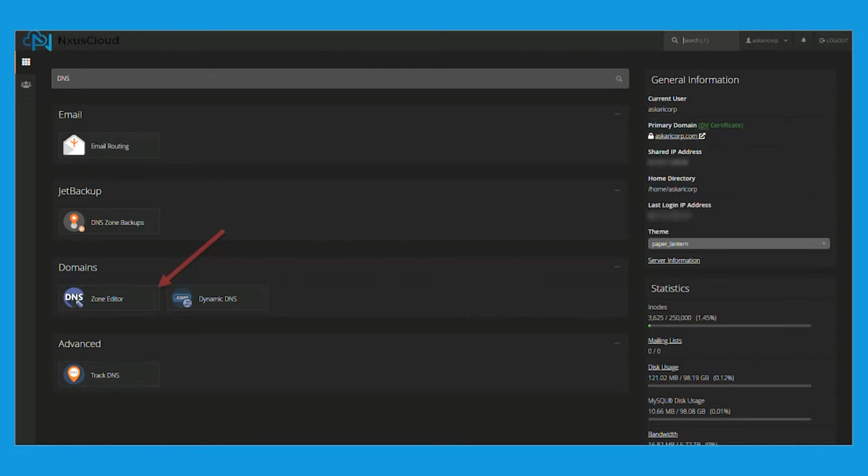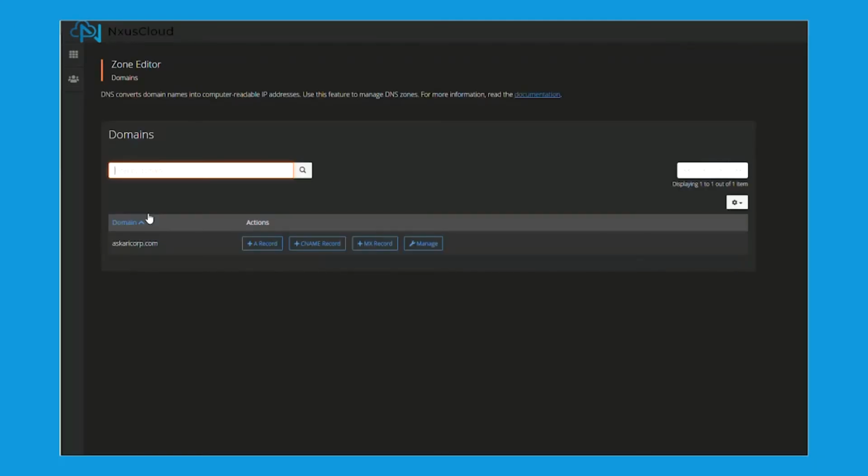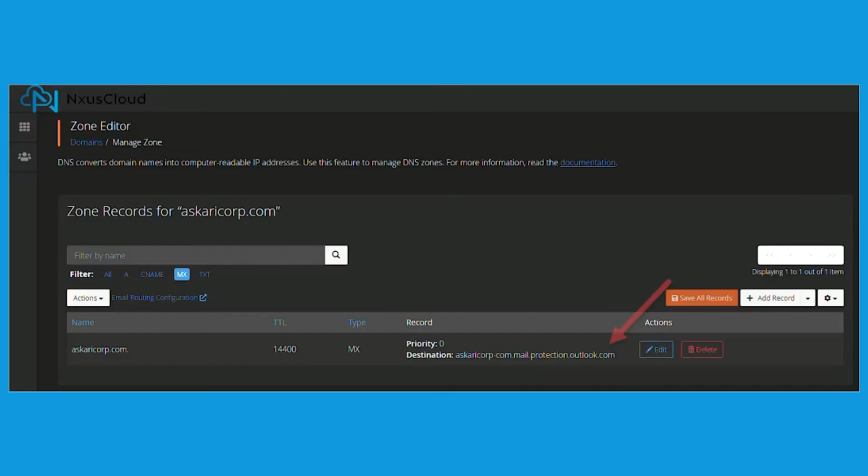So right now, this is the first screenshot. We're looking at, I'm in my cPanel. I type in DNS. I'm going to click into Zone Editor. Clicked into Zone Editor, and we see our demo hosting site, ascaricorp.com. I click on Manage. Then we go into the next site, the first record, which is MX record.